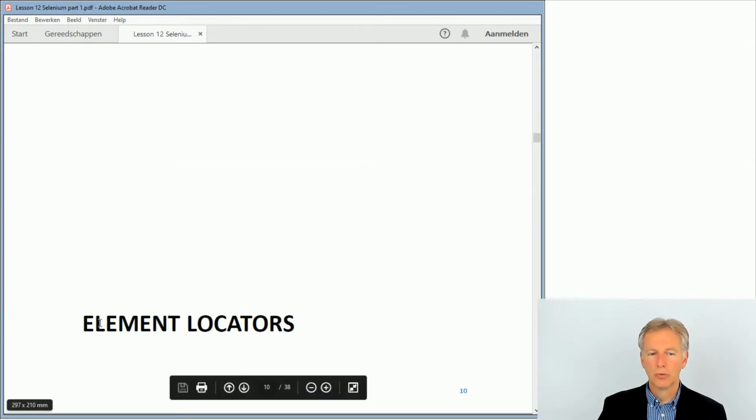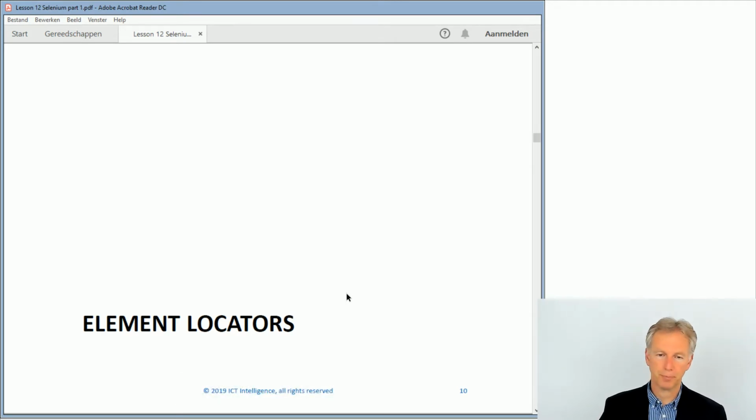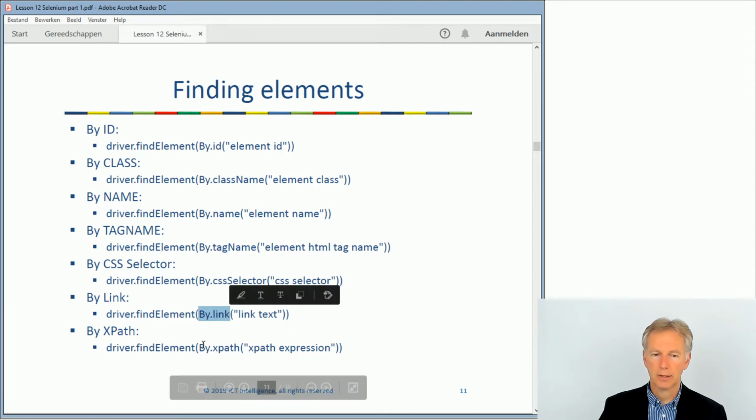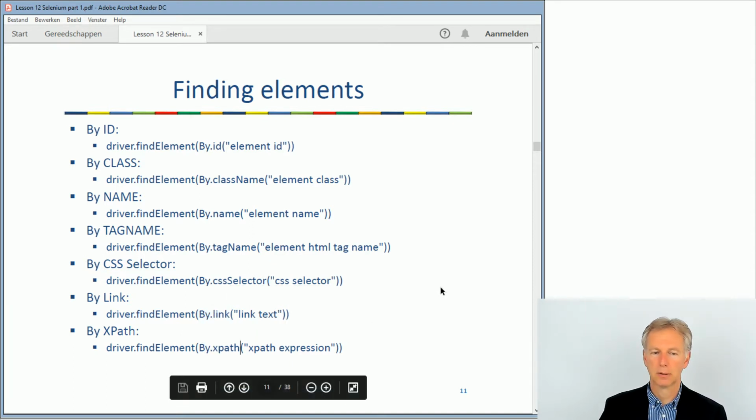So we're going to look at element locators. That's how you find elements on a web page. And there are many of them. You have find by ID, find by class name, find by name, that's what we used in our example, find by tag name, find by CSS selector, find by link, find by XPath. Those are your options.